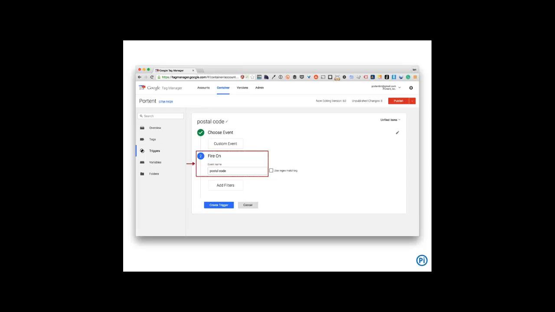So when the user opts in their browser, our script is actually going to send an event called postal code. So it basically is the last piece of information that Geonames sends you and the last piece of information that you actually collect in the browser. So we're actually going to have our trigger set to fire when it receives that postal code information.